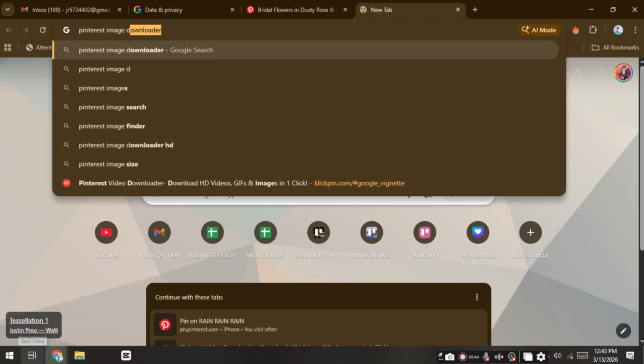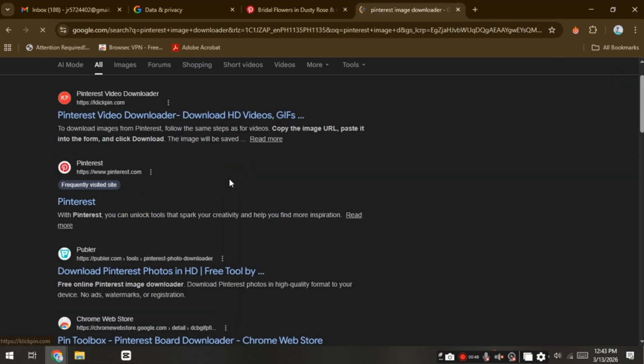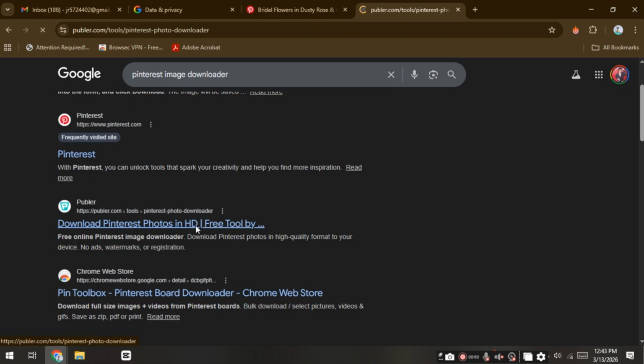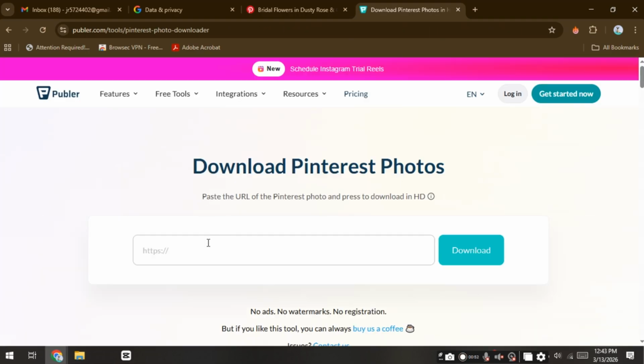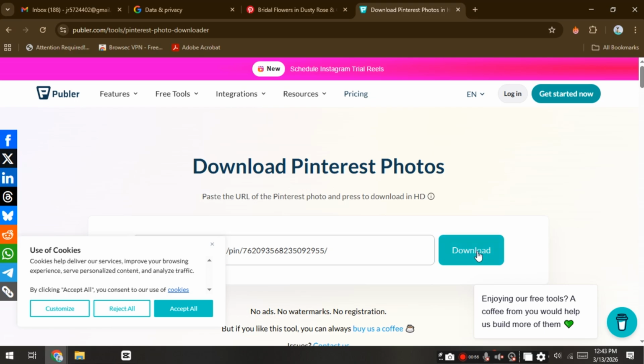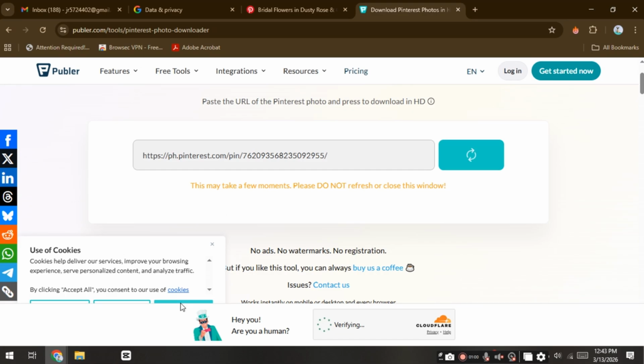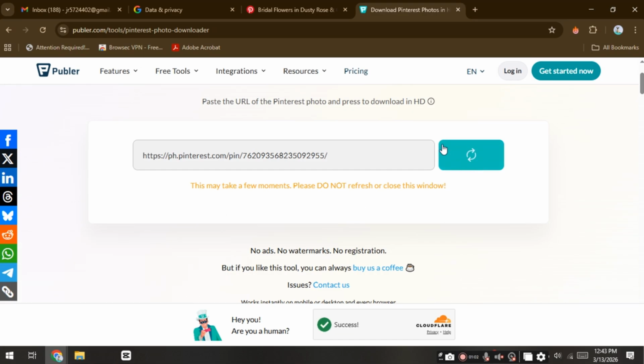Tap the download button and choose the option that says high quality or original size to make sure you get the best resolution available. The image will then process for a few seconds, and once it's ready, tap the download button again and save it directly to your phone or computer.